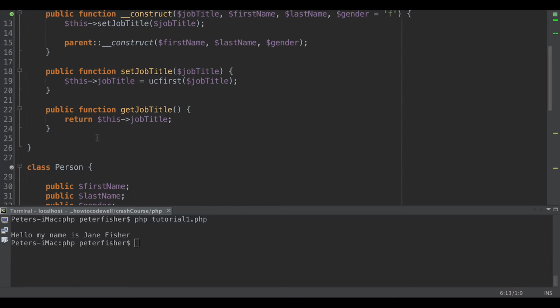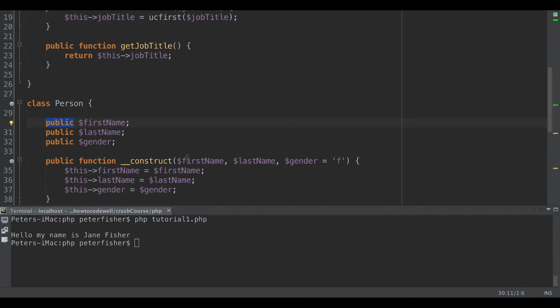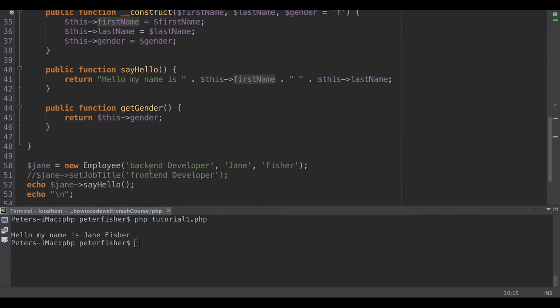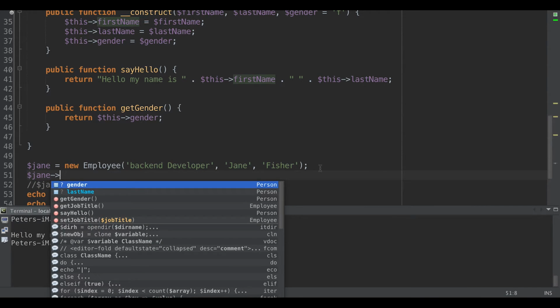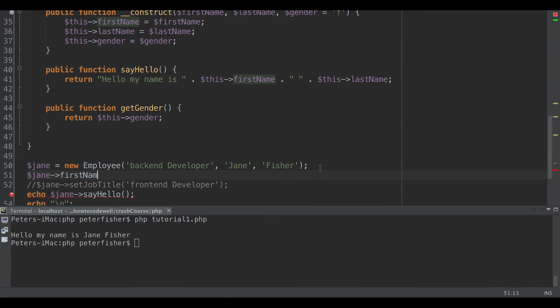So let's say we change this to be protected, for example, right? So first name is protected. Let's just save that. Let's run this, go through here and do Jane. So we have access to the last name. If you can see in the IDE here, we have last name, and we also have gender, but we no longer have first name. I'm just going to try and access that first name.